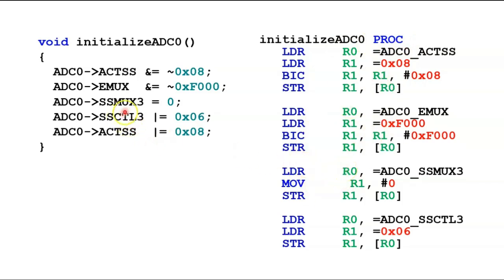Now, you will notice the high level of abstraction in the C function. It uses symbolic names like ADC0, ACTSS, and so on to configure the ADC registers, which abstracts away the low-level details of the memory addresses and direct register manipulation.